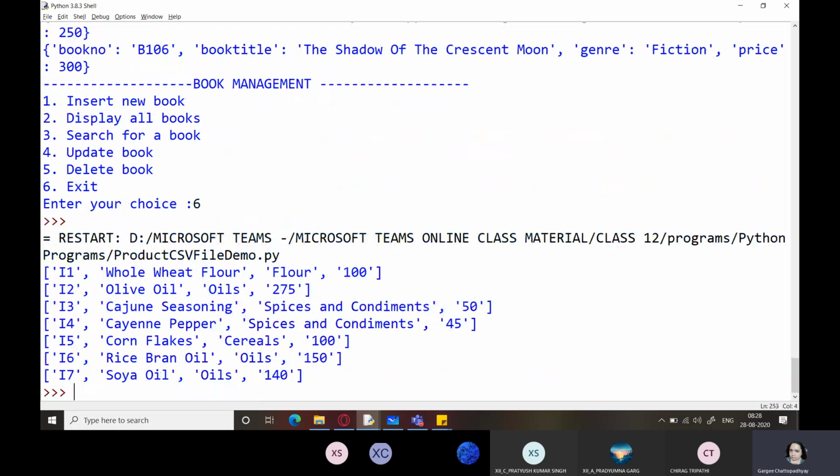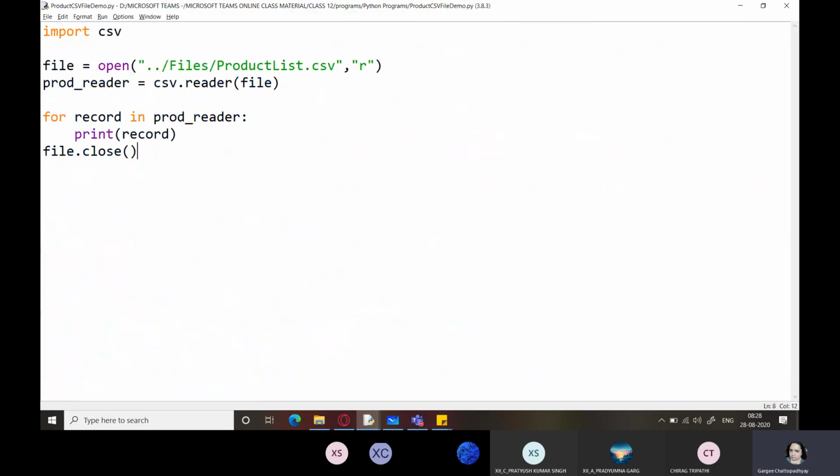So you can see that it's that simple. Okay, and you don't need to do anything else. Simply open the file, create the CSV reader object, and extract records individually from the file. Okay, and finally close the file. So we can do all this. This is one way of reading.